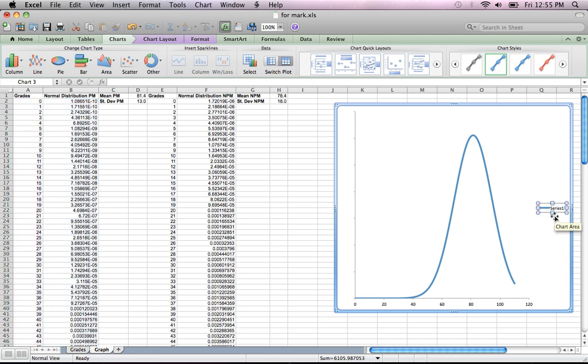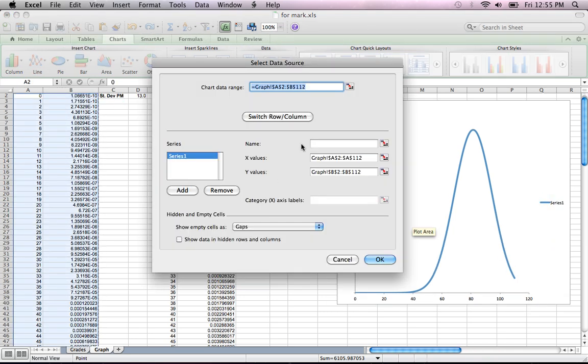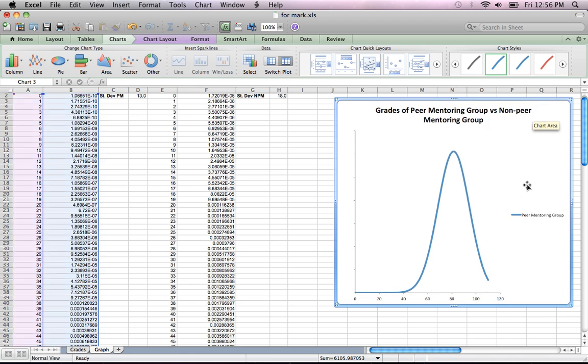Now I'll name this series. Let's right click and go to Select Data, and we're going to call this data peer mentoring group. I'll click OK. That's renamed this peer mentoring, and it's also brought up a title. I'm going to change the title at this point. I'm going to put grades of peer mentoring group versus non peer mentoring group. All right, so I've got my title, I've got my legend here, which I'm going to change up in just a little bit, and I've got my initial graph.